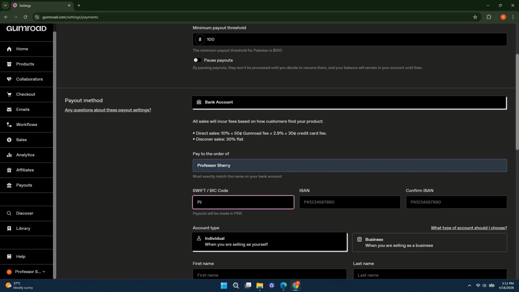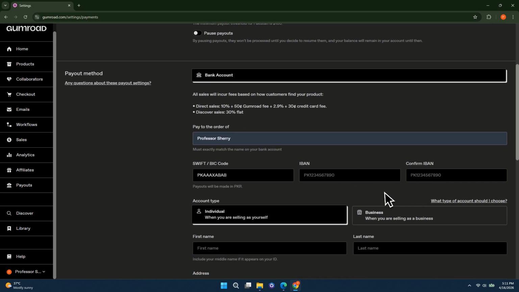If you already have a payout method added, you'll see your current details along with an option to edit them. Click on Edit, then carefully enter your updated banking information. Make sure to double-check everything, especially account numbers and routing or sort codes, to avoid any delays.